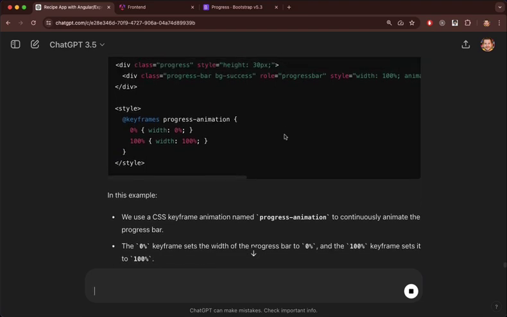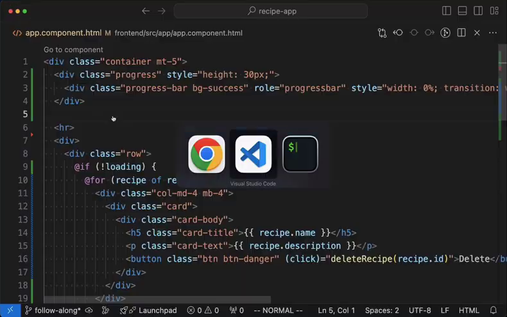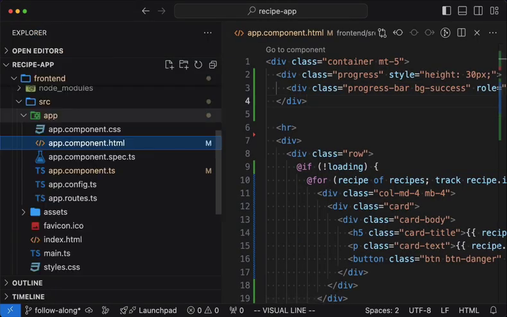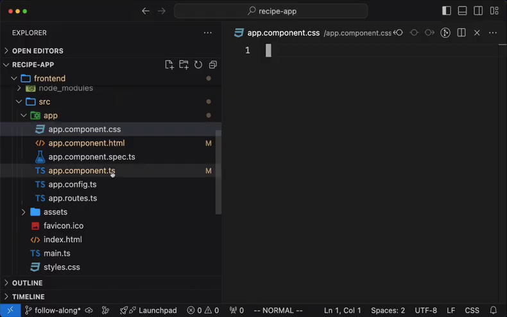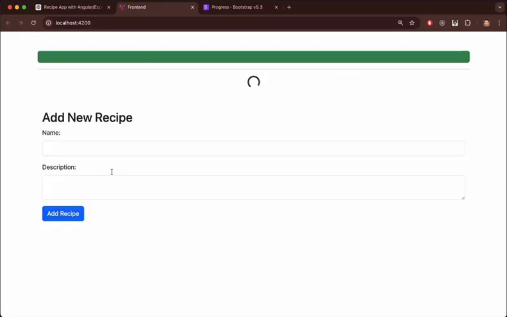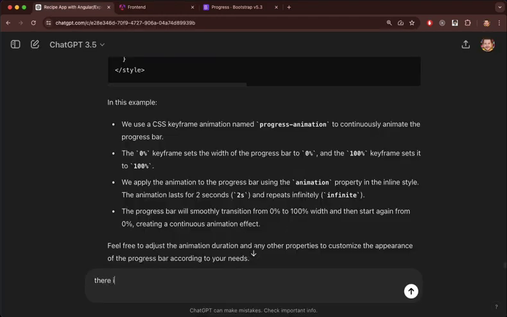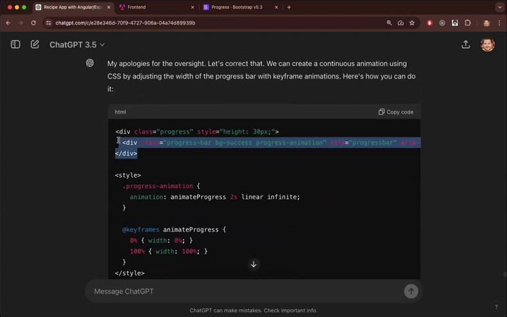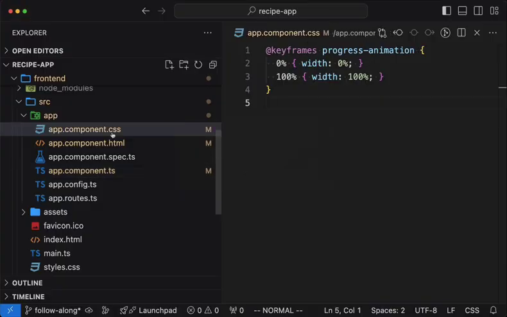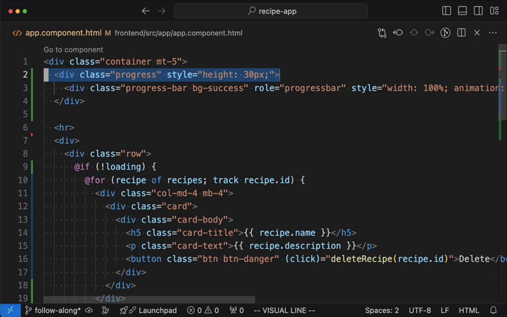All right, now it added keyframes to CSS. So let's copy the new implementation, including the CSS here. Refresh, and now it's just a solid green bar. Okay, ChatGPT, there's still no animation. Okay, now it looks like it added more CSS. Let's copy the new implementation one more time.